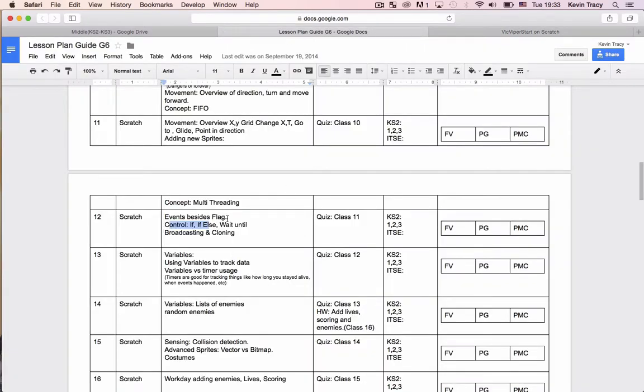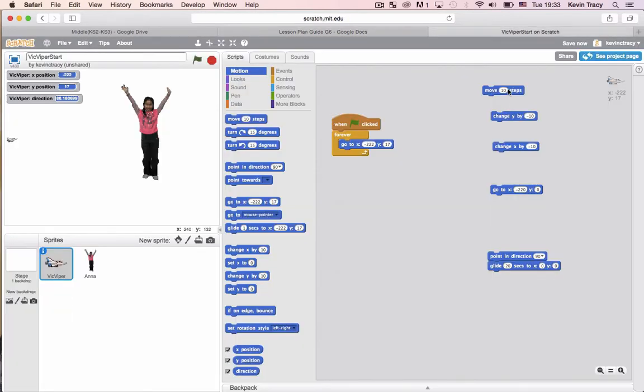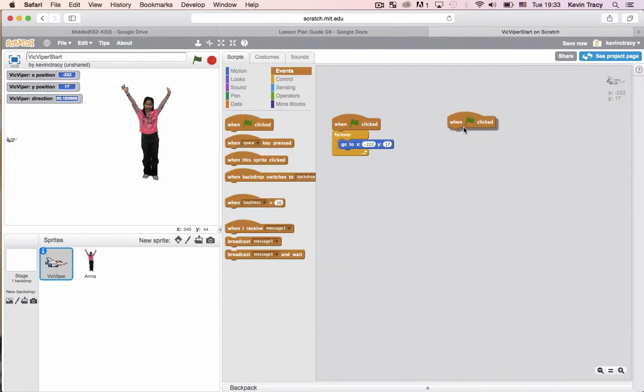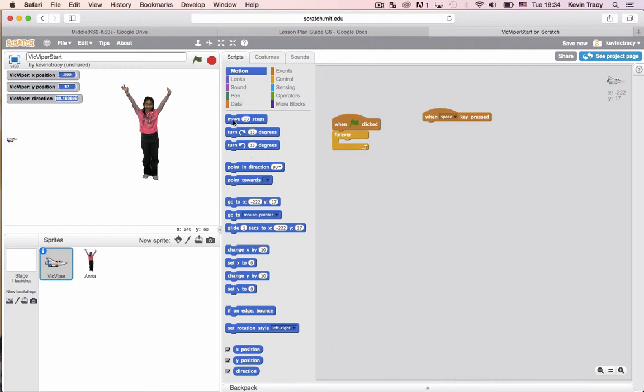Now, I know I said I'd go into adding new sprites. I did that last time, so I don't really want to get into it too much. But I do want to go over this concept called multi-threading. Multi-threading just means that two concurrent events can be running at the same time. So for example, I can use this, or for instance, when the space key is clicked. I'm really hesitant to do this because it might get you to do something that I don't want you to do.